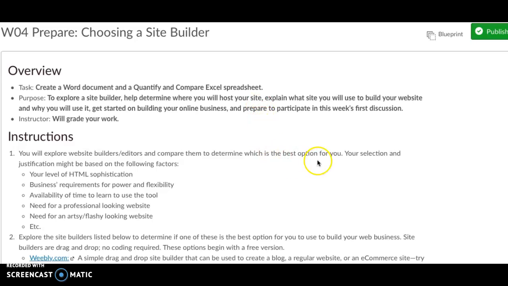There are 3 different types of site builders that we'll go through here, and it just depends on your comfort level and level of experience. You can use any of them. The assignment here will be to go through and develop a quantify and compare on different options, and then have an essay explanation as far as which one will work for your business.